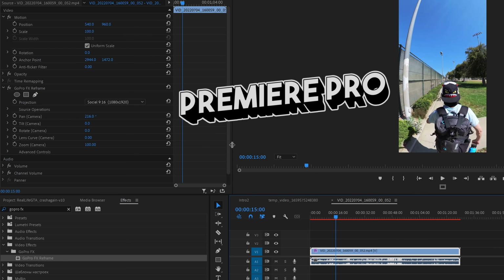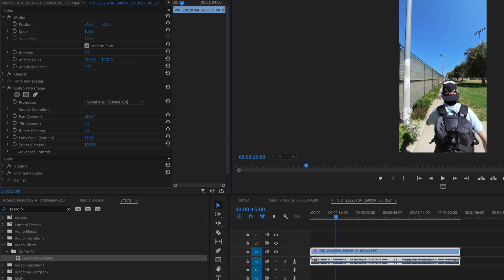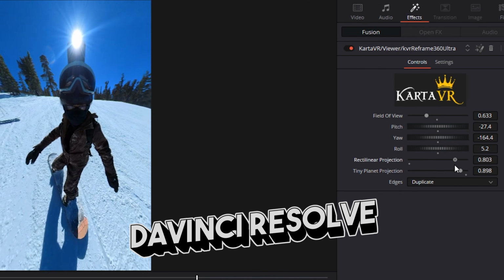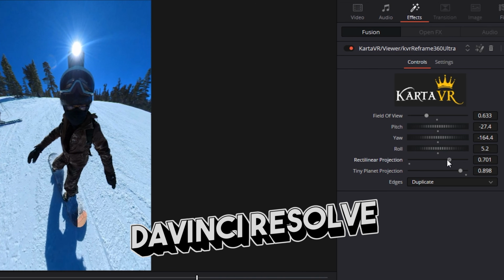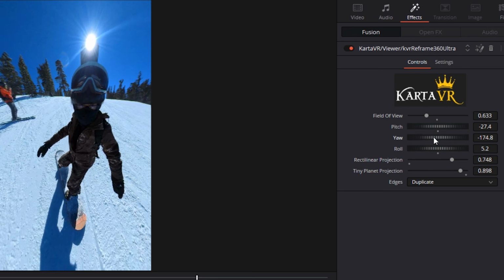If you edit on a computer inside Adobe Premiere with GoPro FX Reframe, you can set your lens curve camera to 70 to achieve the same result for removing all fisheye distortion. If you edit in DaVinci Resolve following the latest tutorial of mine right here, inside Carter VR plugins, set the rectilinear projection to 0.7 will also remove all fisheye distortion for you. Side note, to get the absolute best image quality in uncompressed 6K resolution, I will still advise reframe inside a computer using DaVinci Resolve with Carter VR plugin.